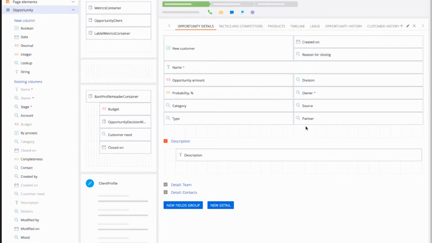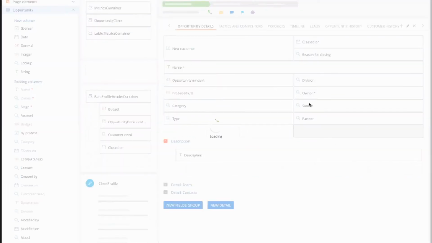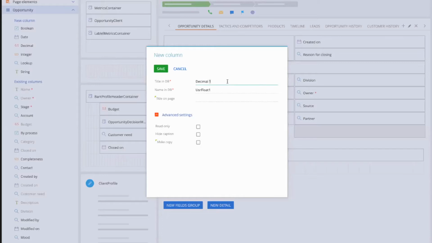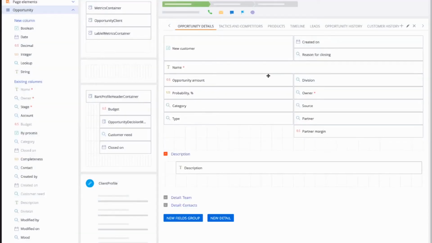And in addition to just reusing some of the existing columns, we can also take a completely new column and add it to the data set, to introduce a new column that has not yet been defined in the application. For example, the partner margin. As you can see, it's very simple to configure this. We just need to give it a caption, a title, and a name for the database, and save it. And the application would be adding it straight away to the UI, to the structure of the application.